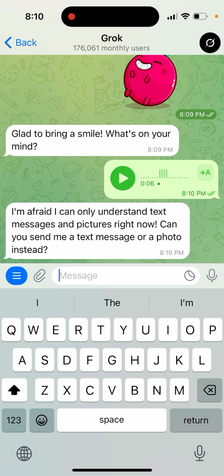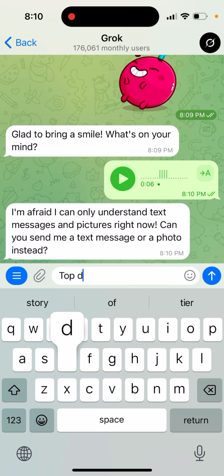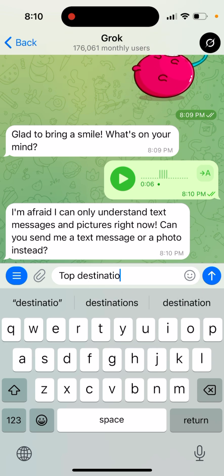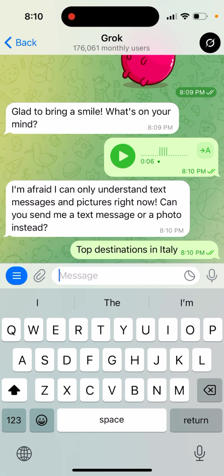So yeah, as you can see right now, it doesn't actually understand audio messages, and yeah, basically that's what it is. But then it just basically works like a normal Grok AI model.